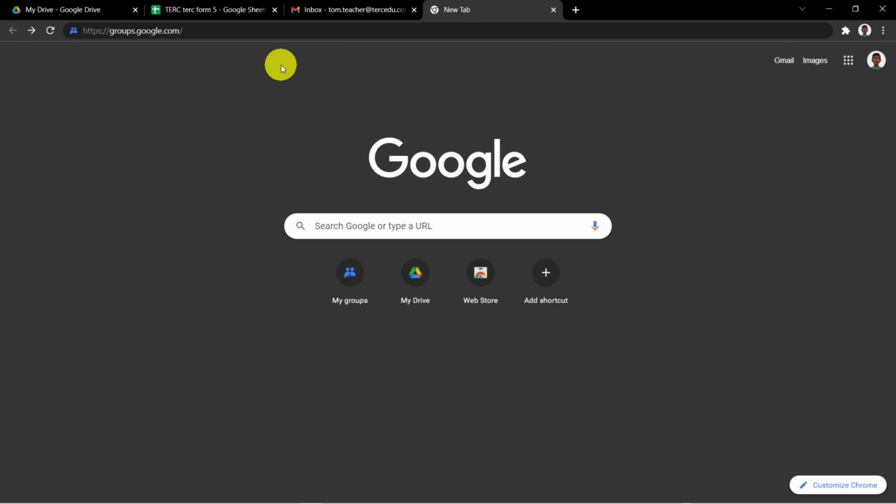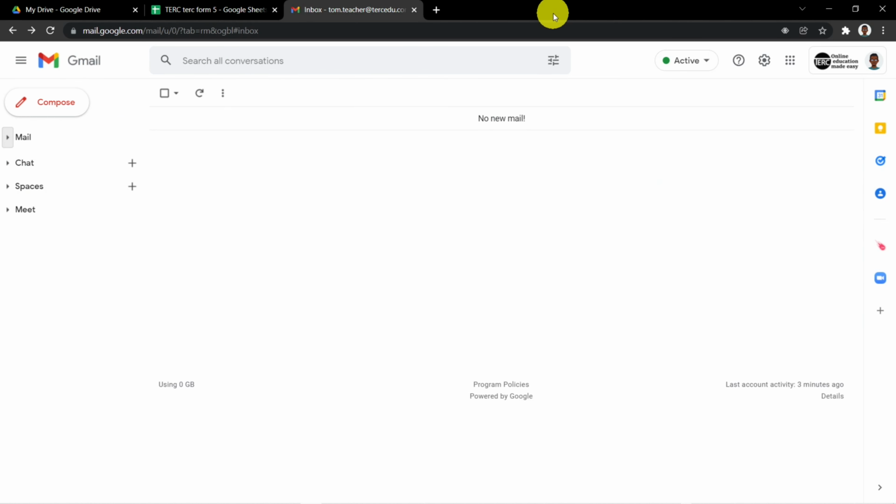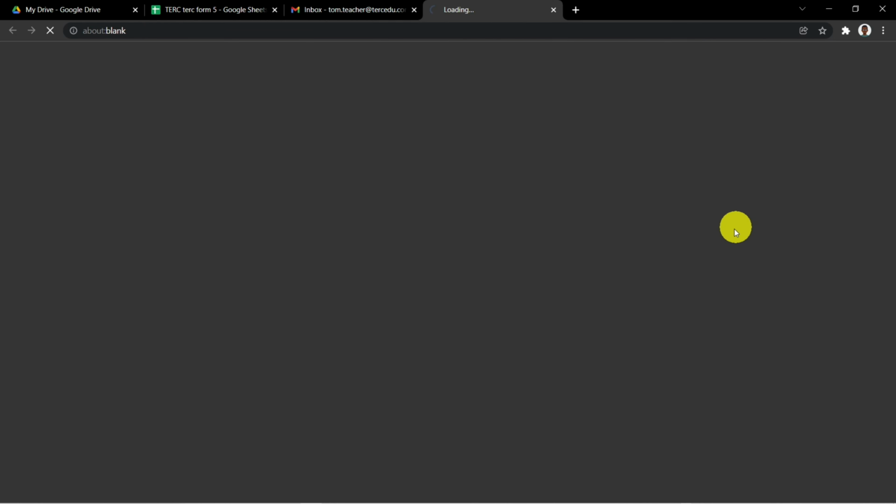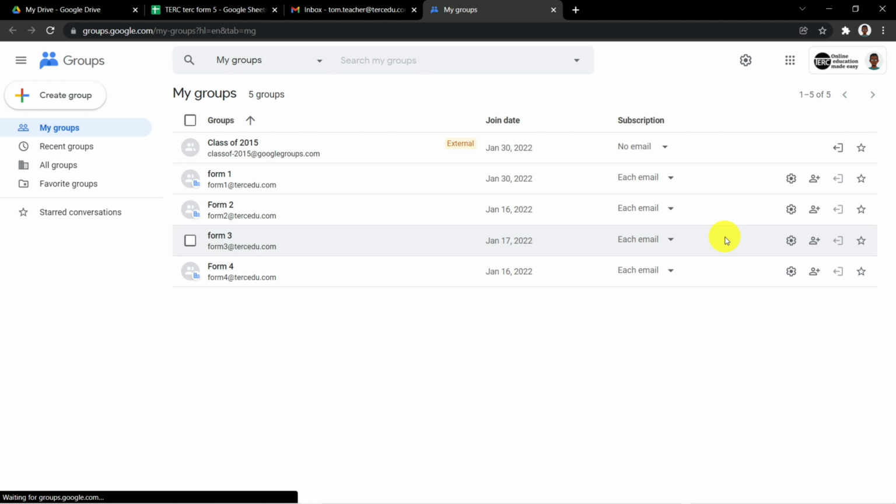If you are already logged into your Google account, you can get to Groups by typing groups.google.com in a new tab and pressing enter, and that is going to take you to your Groups interface. But normally, since I work from Gmail, I will simply go to the apps launcher and click Groups, and that will take me to the Groups interface.